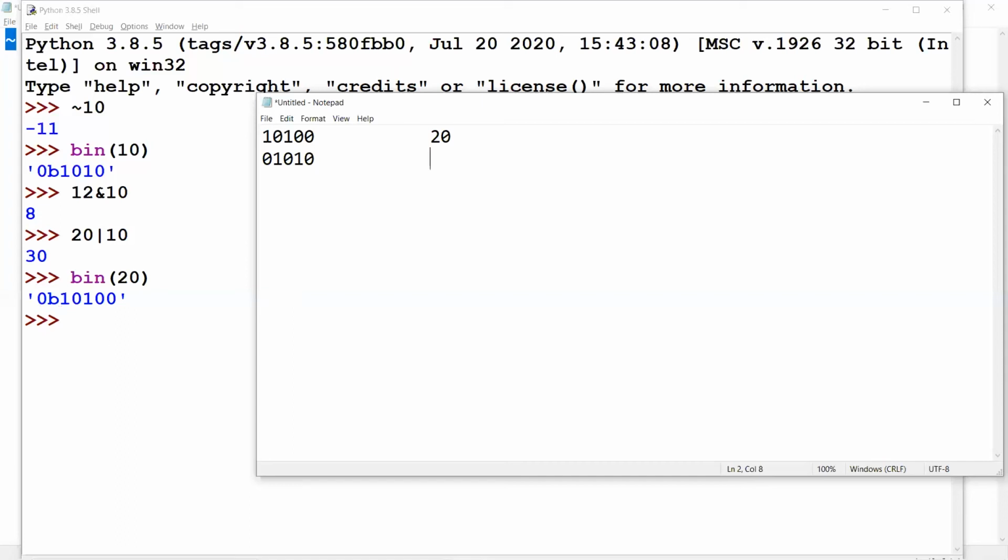Now we will find the OR operation between these bits. So find the OR. So 1 or 0 is 1, 1 or 0 is a 1, 1 or 1 is 1, it's again 1, and 0 or 0 is 0. Okay, so that number is a 30. Okay, so this is the bitwise OR.